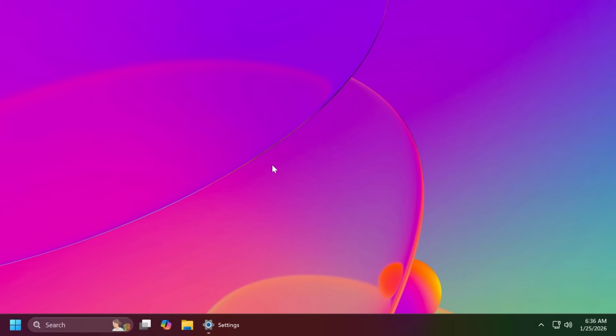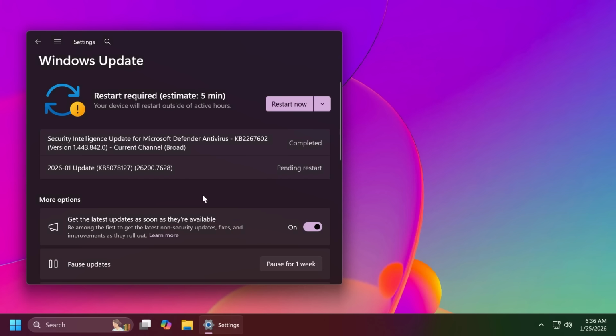So first of all, the update that Microsoft is releasing is the update KB5078127 or 26200.7628. And what you can see is that you can receive it through Windows Update. The previous emergency update or out-of-band update was only available via manual install from the Microsoft Update catalog, but this update, as you can see, also includes the previous out-of-band update and some other fixes and is available through Windows Update.